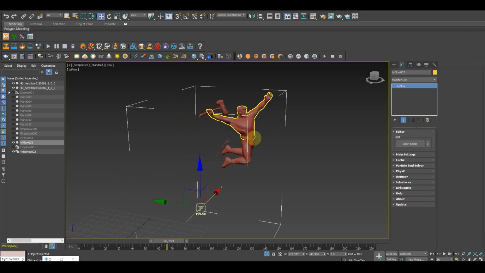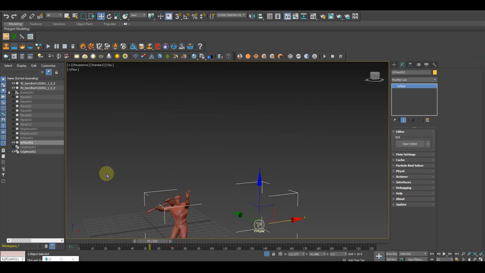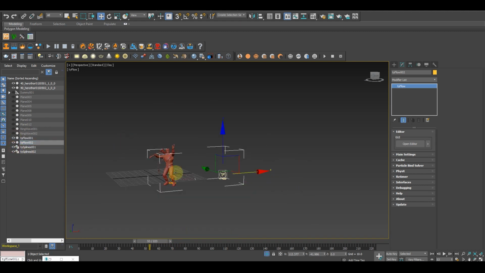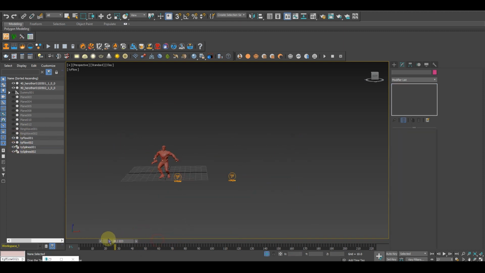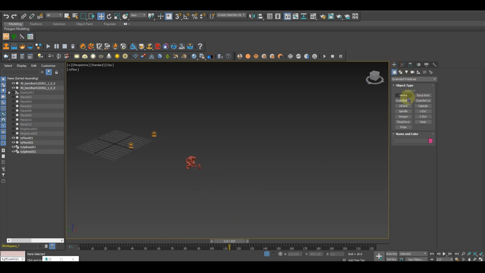Now we have the effects over here. Just unhide the whole thing. Now see what we have. We have this. Now the next part is that we have to create a ground explosion over there. For that I need a box.